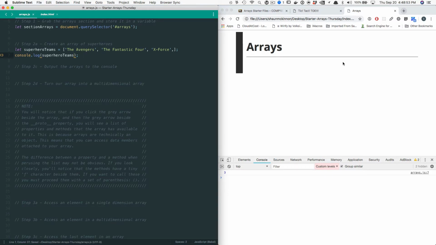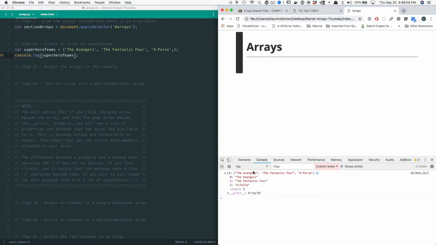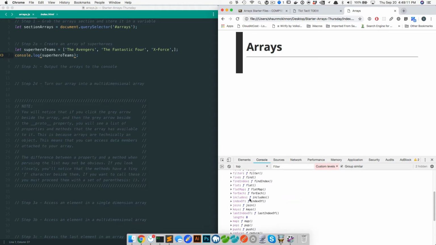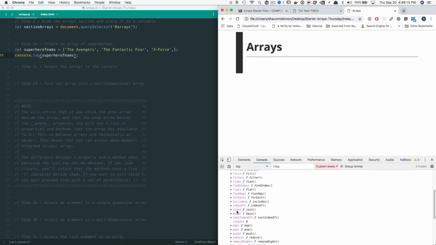All right, I'm going to save that and refresh again, and I'll show you we also have methods available to us on this array. They're under the proto property, and if we look, we can see all the methods begin with this cool little f, and if you hover over it, it tells you that it's a function. Now, it's not very clear when you look at it what it does. Some of them make sense, like join, I'm sure you can figure out what that does, or every or fill. They're kind of easy to figure out.